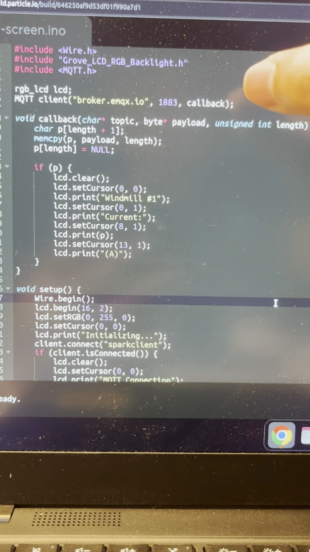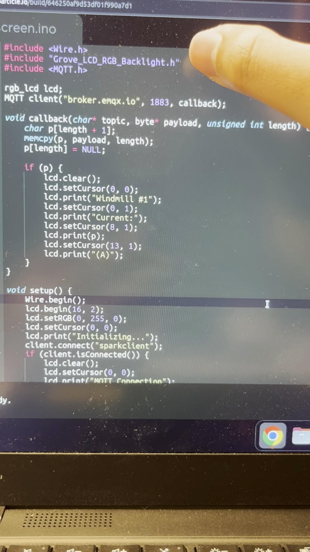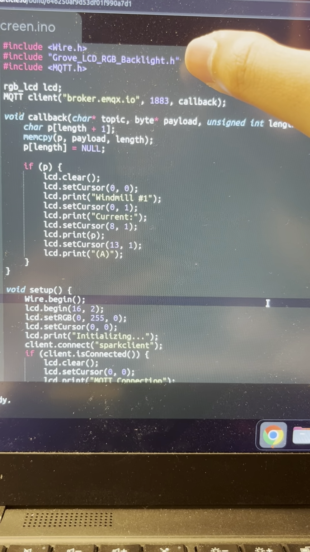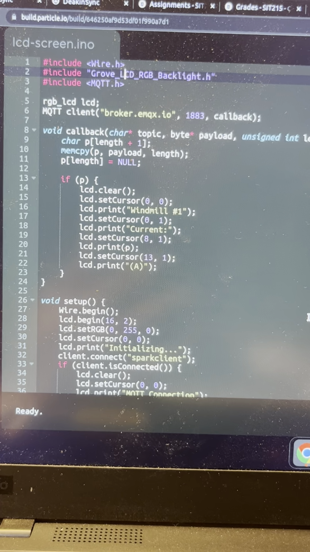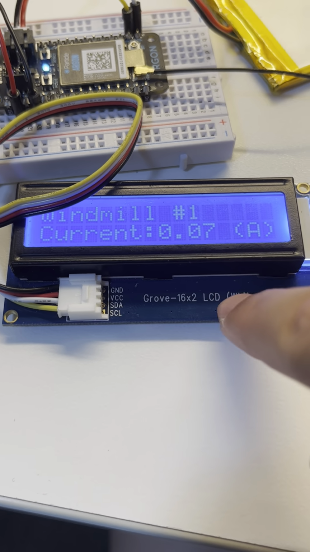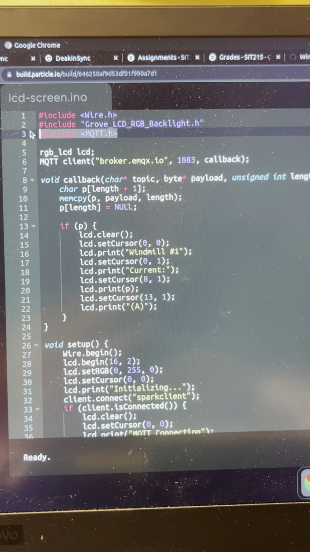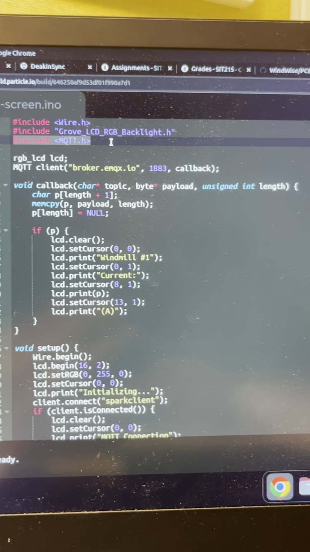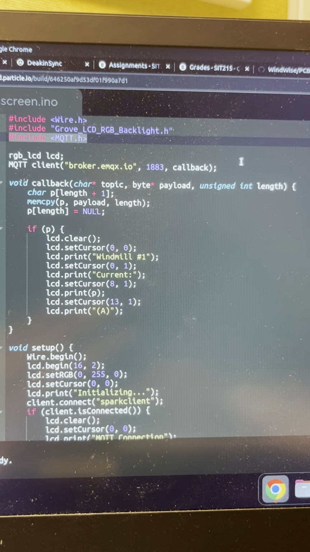Okay, so the first thing is we declare the libraries. I'm gonna be using the Wire library and the Grove LCD RGB backlight library. Those two libraries are to deal with the LCD screen, the screen right here. And then the MQTT.h library is the library where we subscribe to the MQTT broker to retrieve the values.